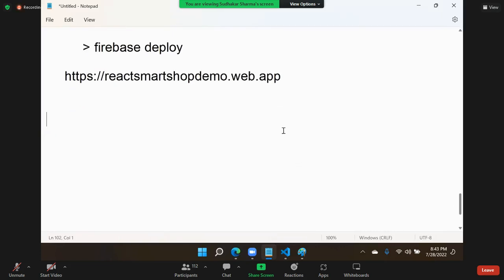Now, once you are good with this deployment, next, another point here is we have to know about one more concept. And the concept is how we can develop, how we can design progressive web applications.